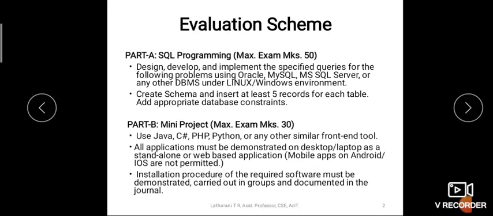You can just text it or mail it. Decide your topic and register so that no other student can take the same topic. As soon as you register your topic, it will be reserved for you. So that is about the mini project.